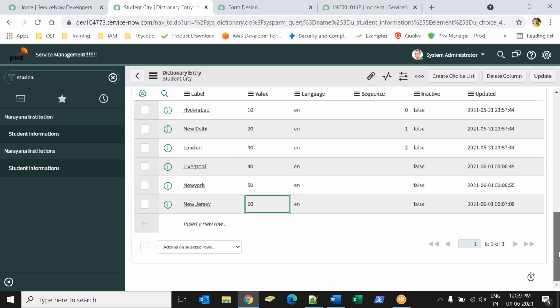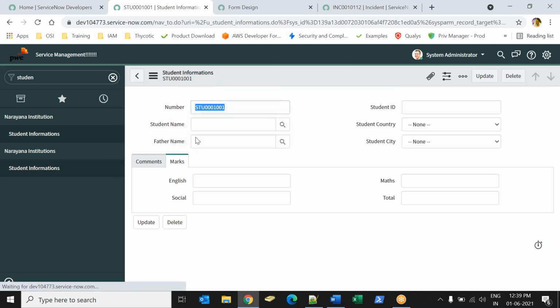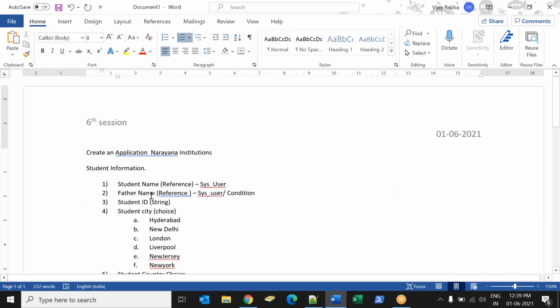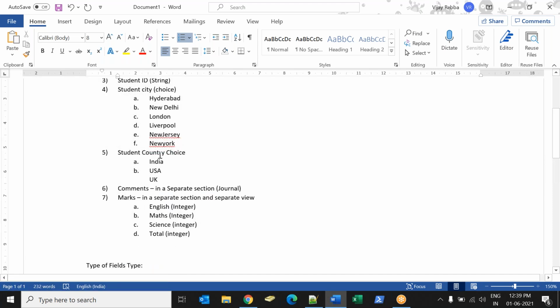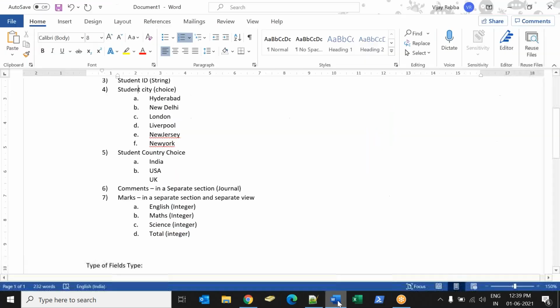Now, see, student information, right? Now we see country is this, student city is this. So now all the requirement is completed here. We create a reference field, father name, condition that we will talk about in a moment. Student ID done, strategy done, country done, comment done, marks done. Wonderful. Now let's talk about this condition aspect.